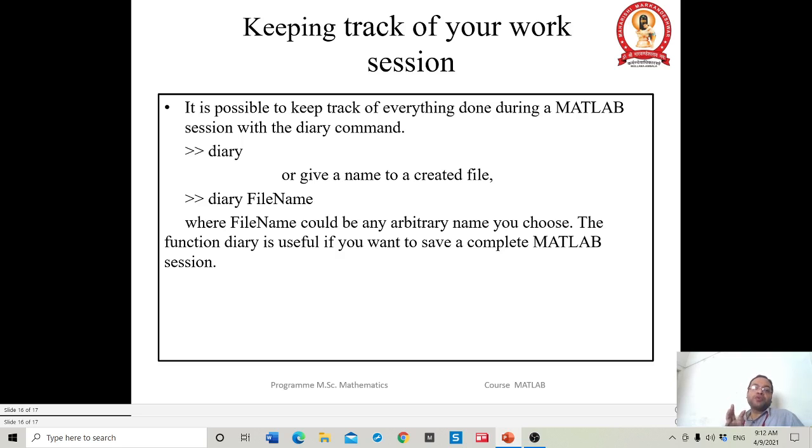Now, keep track of your work session. If you want to keep track of your whole session, then what do you have to write? It is possible to keep track of everything done during a MATLAB session with just a single command, that is diary, or give a name to the created file. You can also name the diary file, where the file name could be any arbitrary name you choose. The function diary is useful if you want to save a complete MATLAB session.